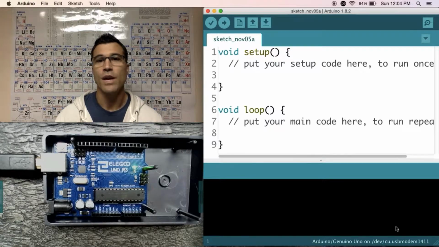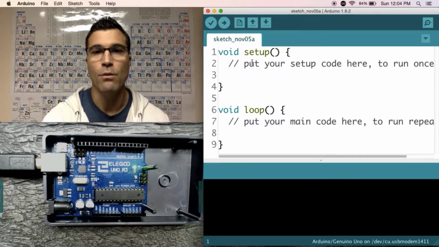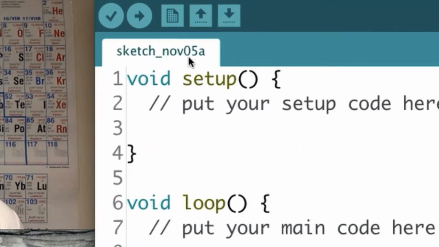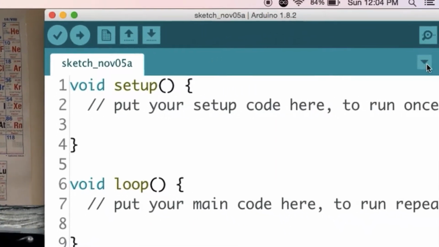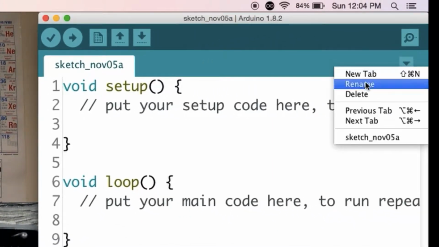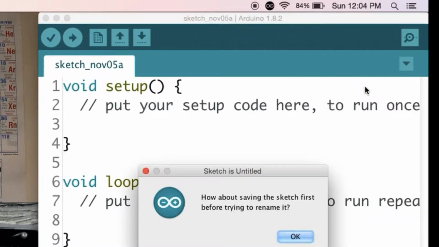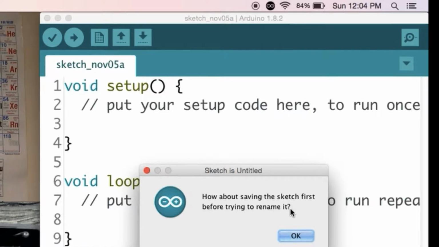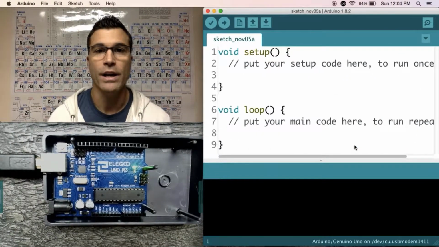And now you should be in a good spot to start working in the IDE. Okay, so what is all this stuff about? Well, first of all, right here it says sketch, and then for you, it'll have the date that you've opened the sketch. That's the default way that the IDE gives files a name. So let's give it a different name. We can do that by clicking this down arrow and clicking Rename. It's going to ask about saving the sketch first before trying to rename it. I think that's a little cheeky, but we'll say okay, Arduino.